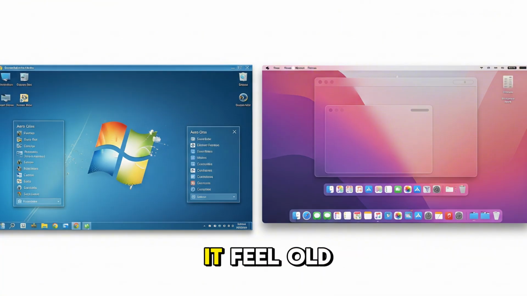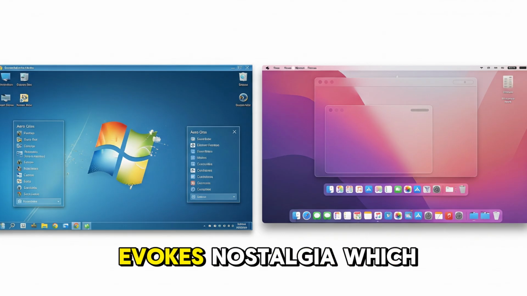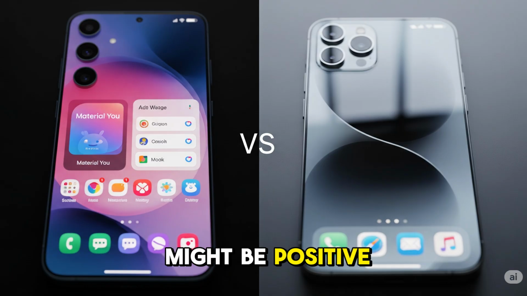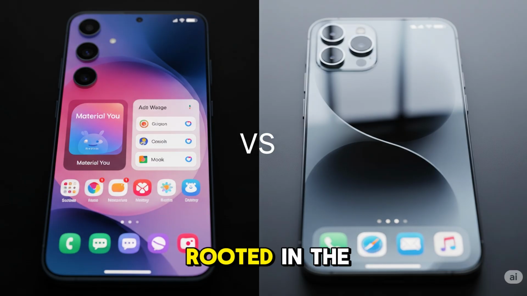But does that comparison still give it a hint of being dated for some people? That's what I was wondering. Does it feel old-fashioned to some? It certainly does seem to. For some, the comparison evokes nostalgia, which might be positive. But for others, it definitely makes liquid glass feel rooted in the mid-2000s. A bit retro, maybe not in a good way for everyone.